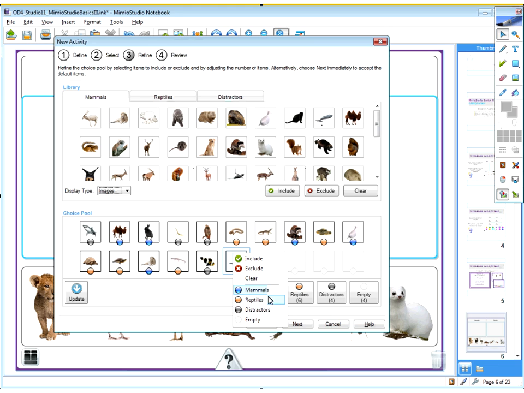And then I can switch categories. So if I wanted to add another distractor and get rid of one of my mammals, this is a mammal, I right-click on it, I click down here on distractors, and now that turns my mammal count to 5, reptiles remain at 6, distractors are 5, and my empty slots are 4.